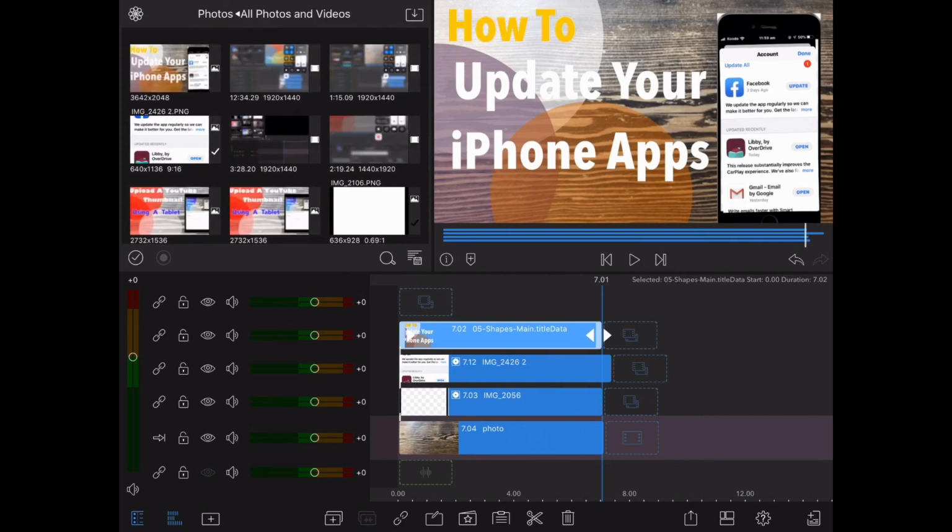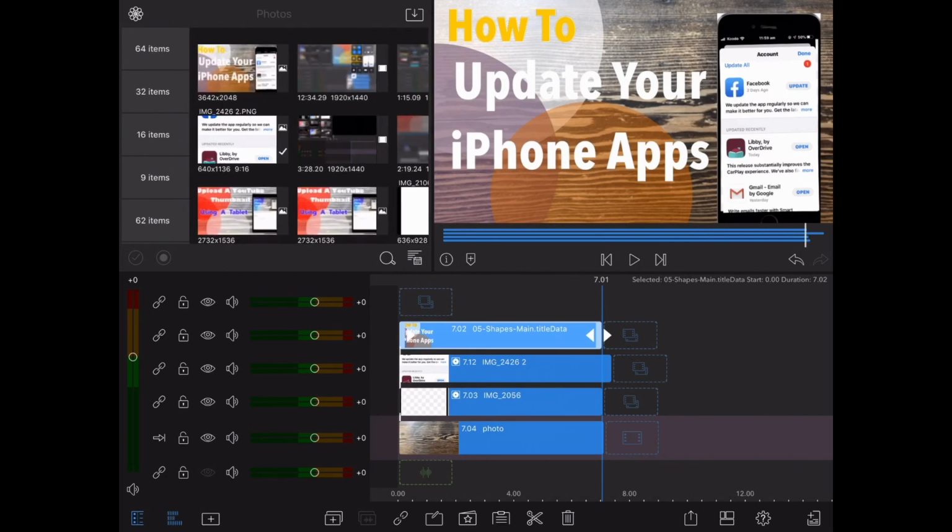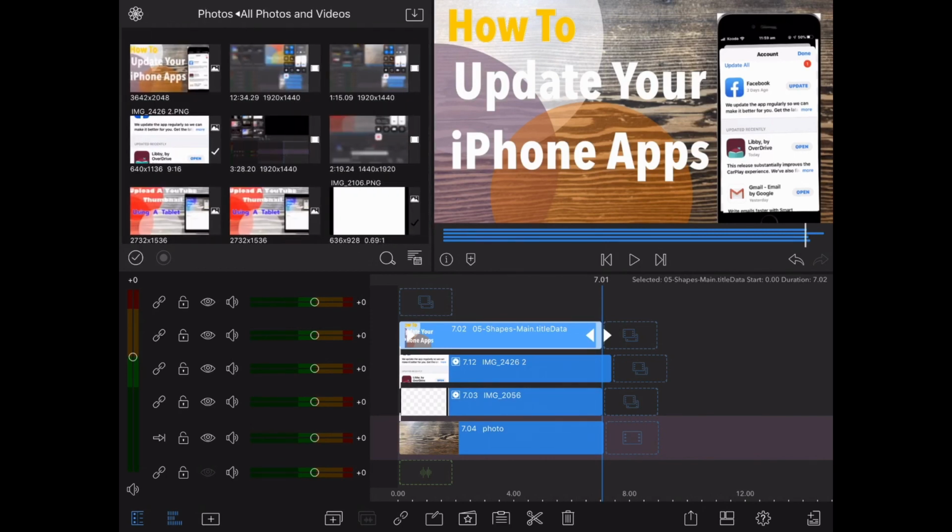To see how to upload a thumbnail to YouTube from your iPad or other tablet, check out the YouTube card on screen now. To see the snapshot you saved, tap on All Photos and Videos. It's in the upper left-hand corner.